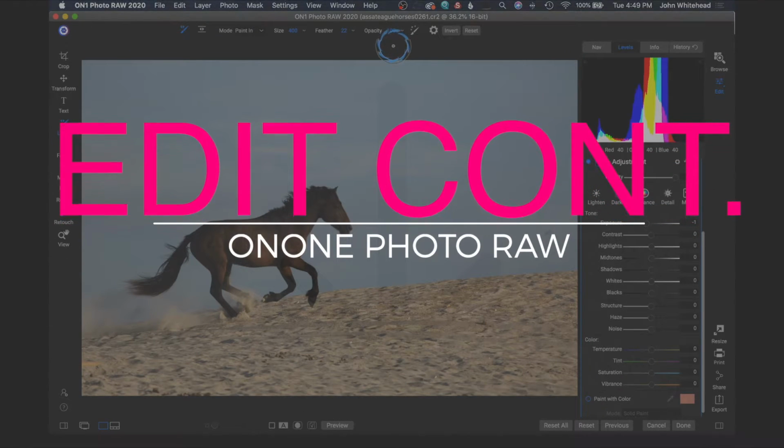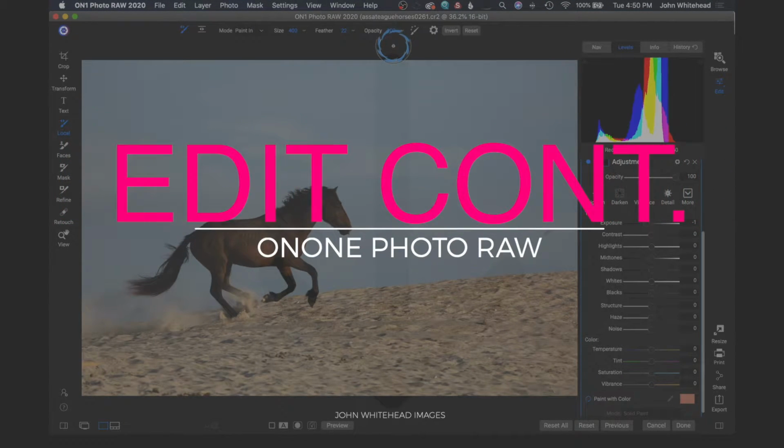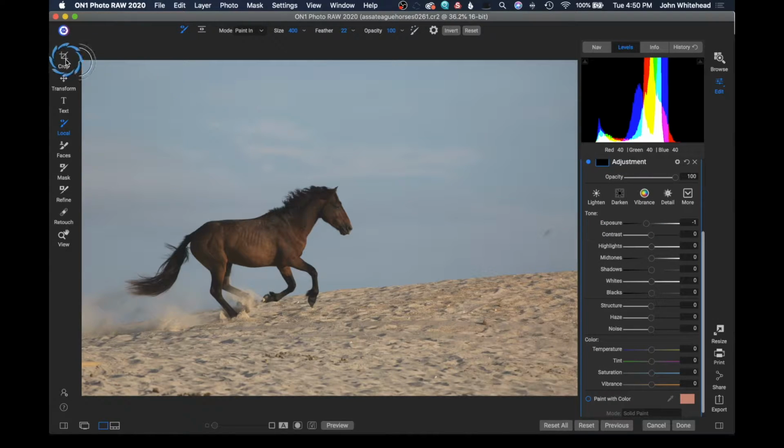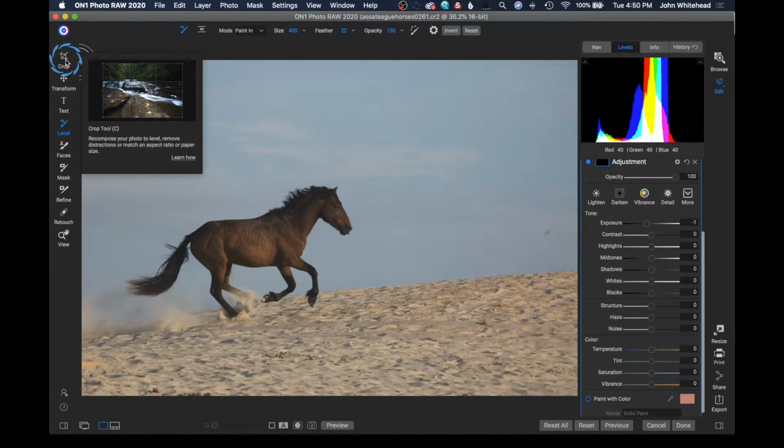Welcome back to ON1 Photo RAW 2020. And today we're going to take a look at a couple more aspects of the Edit menu. And the first thing we're going to go ahead and take a look at is the crop tool.